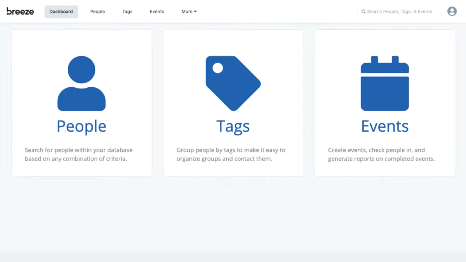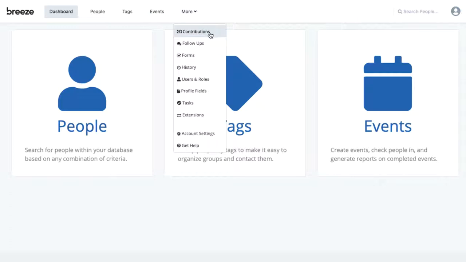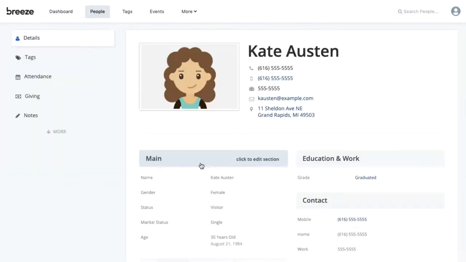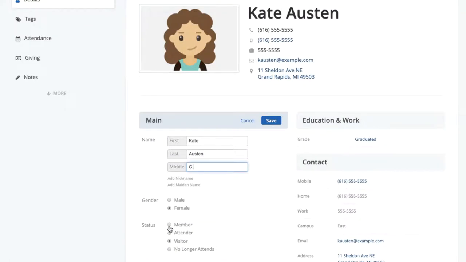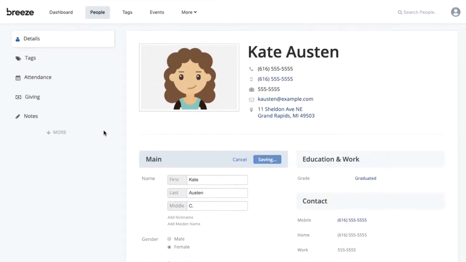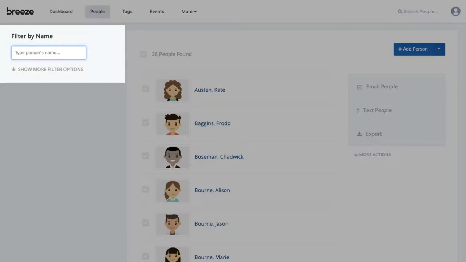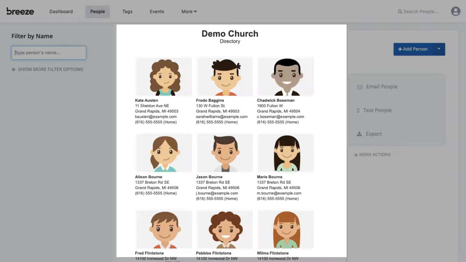Welcome to Breeze. When using Breeze, you'll find it rotates around four core sections: people, tags, events, and contributions. It all starts with people. You can view, add, and edit people's information, and even store new types of data, allowing you to keep track of whatever type of information is most important to your church. Additionally, you can search, filter, send email and text messages, print directories, and more.